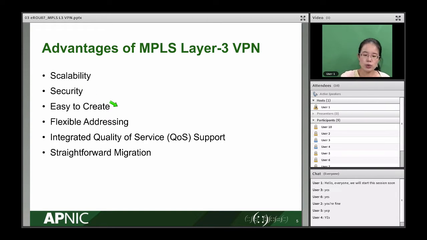And easy to create. For layer 3 VPN, most configurations are on the PE device. Later we will see that one. And flexible addressing. For the different branches of the enterprise, they can use their own private IP addresses, even for different companies. They are in different VPNs, so it doesn't matter whether they are using the same IP address or not, because they are totally separated.